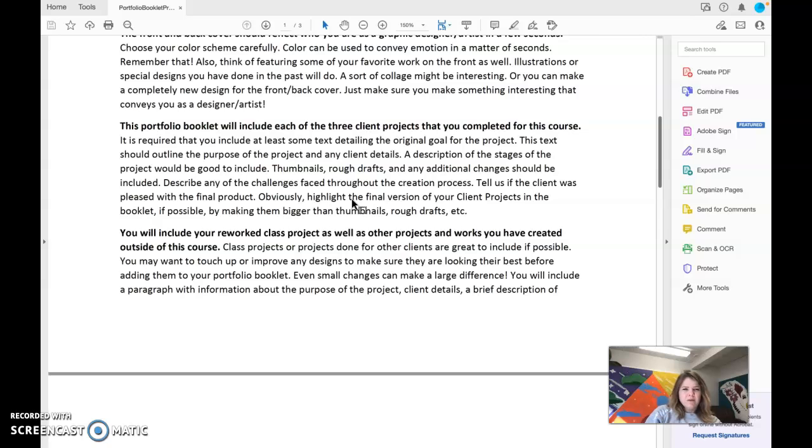Also, a description of the stages of the project would be good to include. So thumbnails, rough drafts, and then any additional changes should be included with the client projects. So you should have at least thumbnails and rough drafts of each of these projects. And then describe any of the challenges that you faced throughout the creation process. Tell us if the client was pleased with the final product.